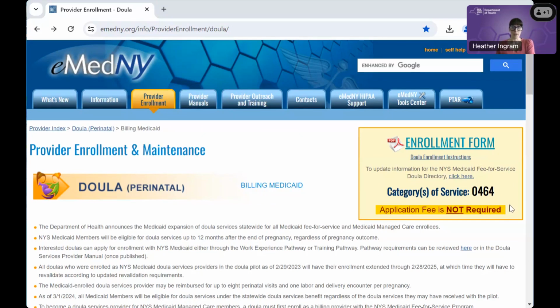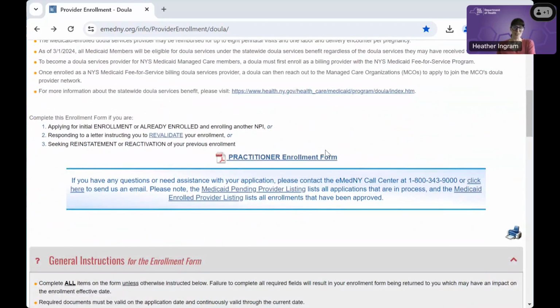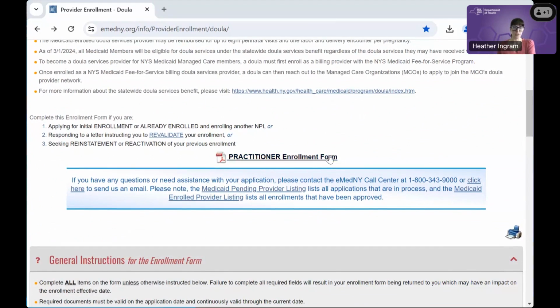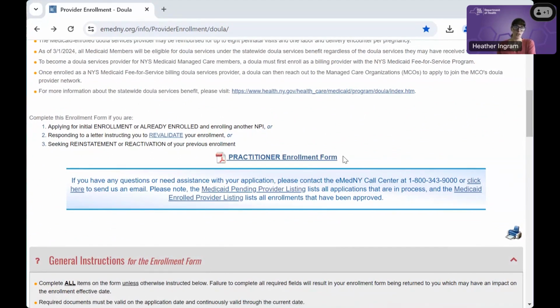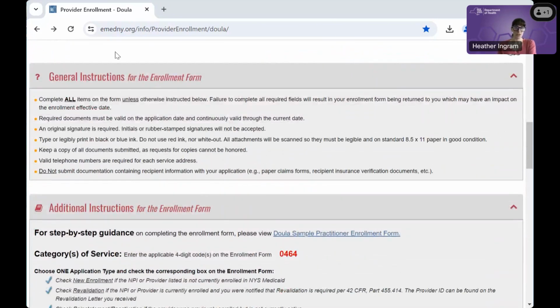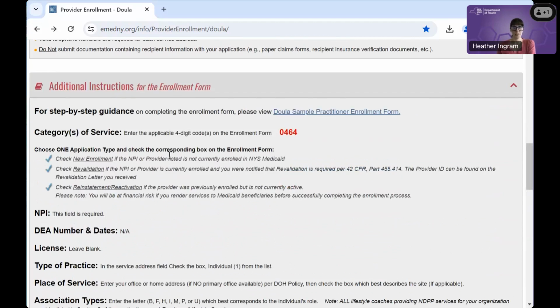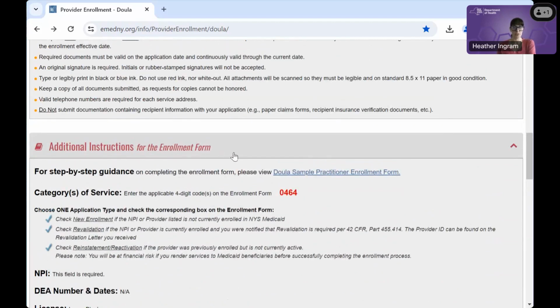So we're going to scroll down to where the practitioner enrollment form lives and show you where the instructions are on this document. So Samantha's hovering here to show you where the form is. You can see directly above it, there are some initial instructions. And then below this, there are additional instructions. So there's these general instructions, and then there are additional instructions. And these are drop-down tabs as we're demonstrating. So again, that category of service is highlighted in red for you.